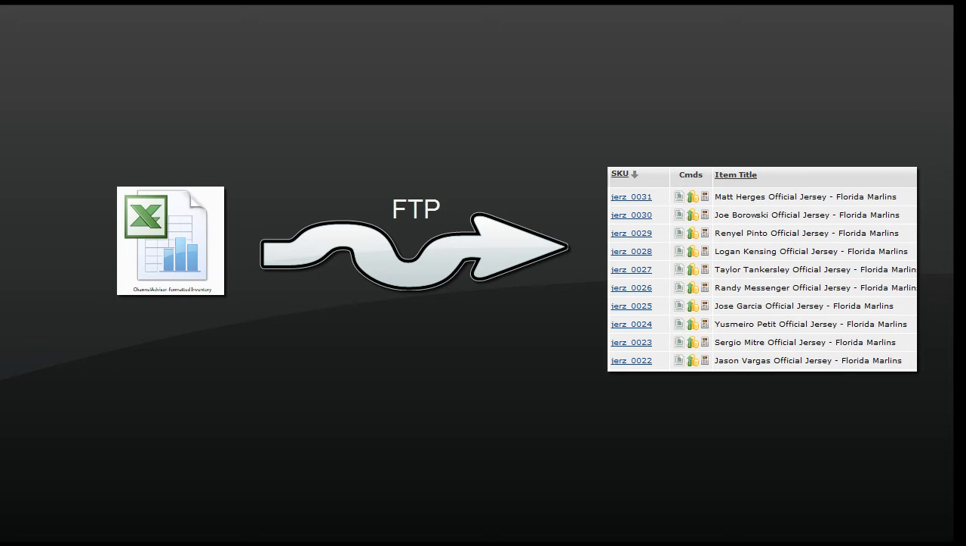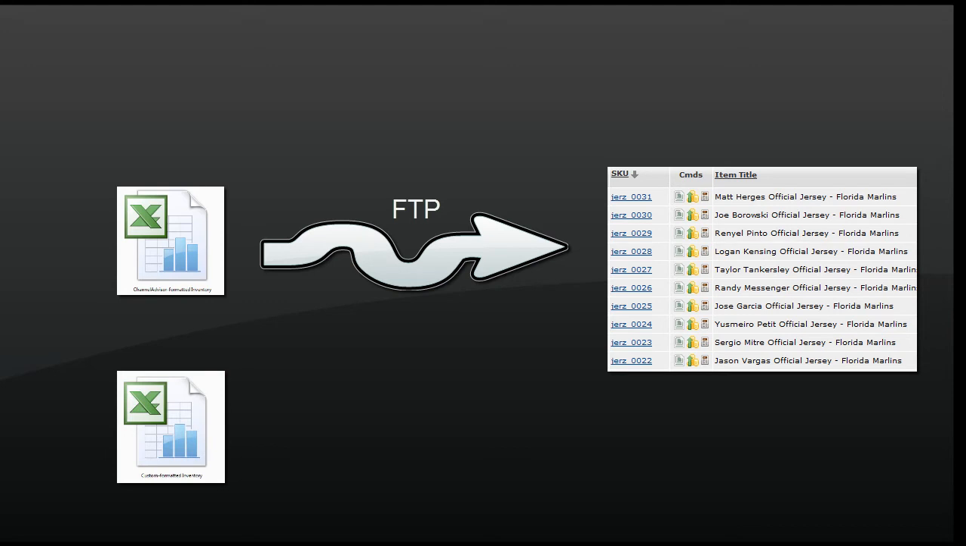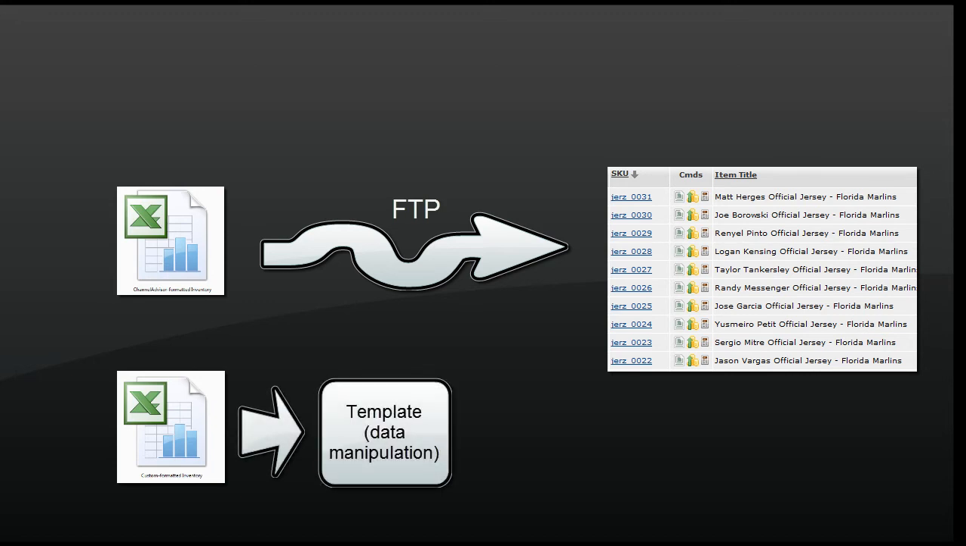The file that you submit can be in the Channel Advisor Inventory Upload Spreadsheet format, or it can be in your own custom format. If you're using a custom format file or wish to manipulate your data prior to adding, you must configure a template that maps your file's fields to the Channel Advisor inventory fields. Please view the video on this topic in our Strategy and Support Center for more information.